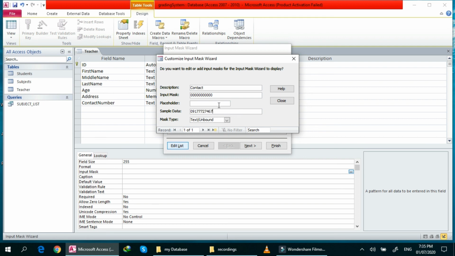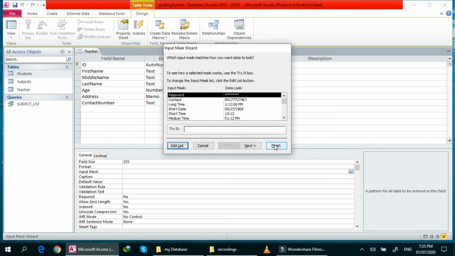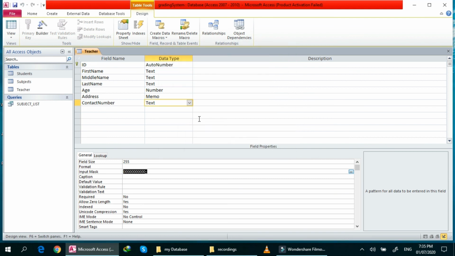So that will be your... where is that? So this is for the contact number. I put the input mask. It means that you should type exactly the same 11-digit number for this one. So this is the purpose of the contact number.